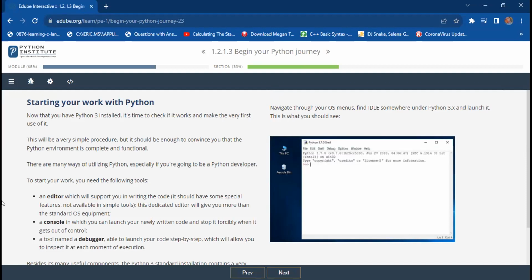To start your work, you need to have the following tools. One, an editor, which will support you in writing the code. It should have some special features not available in simple tools. This dedicated editor will give you more than the standard OS equipment. So you should have an editor where you will write your Python code. And then you should have a console in which you can launch a newly written code and stop it forcibly when it gets out of control.